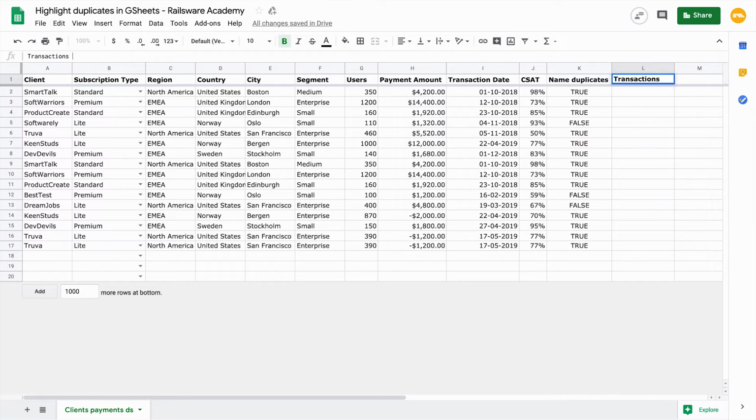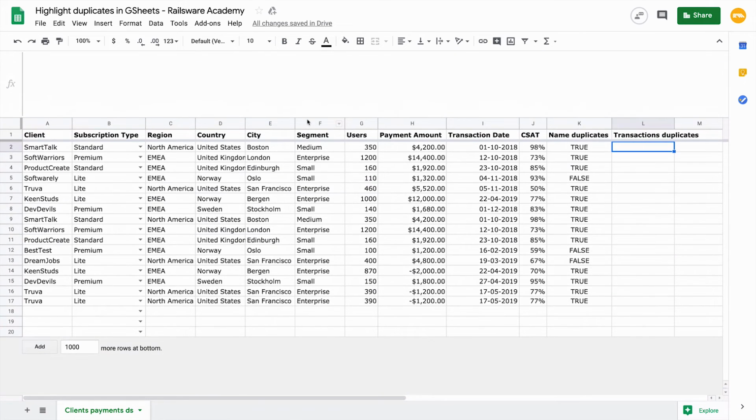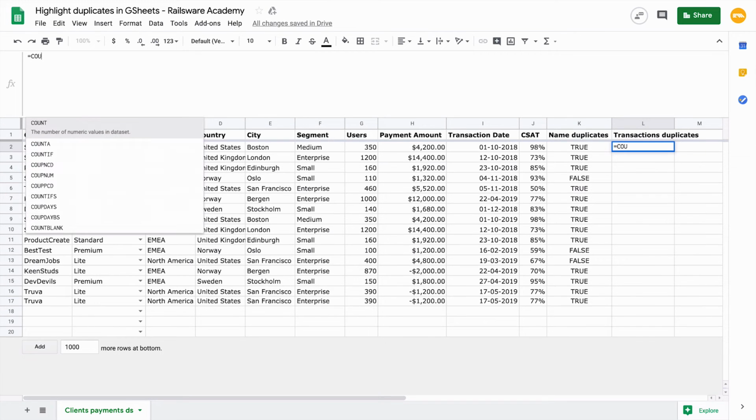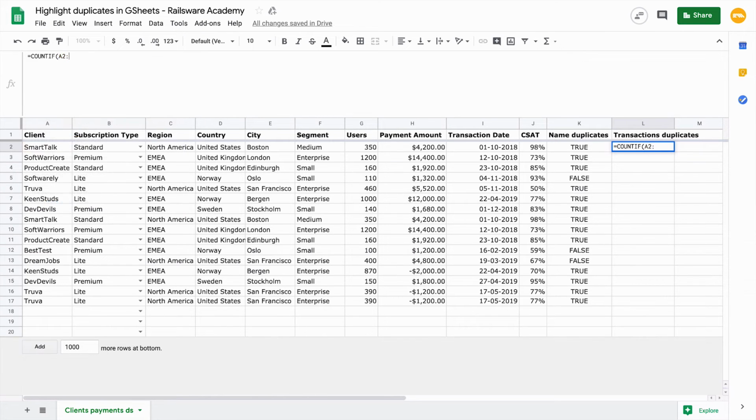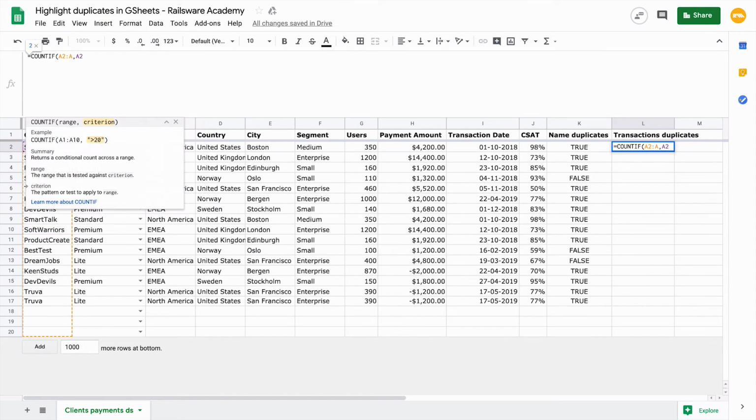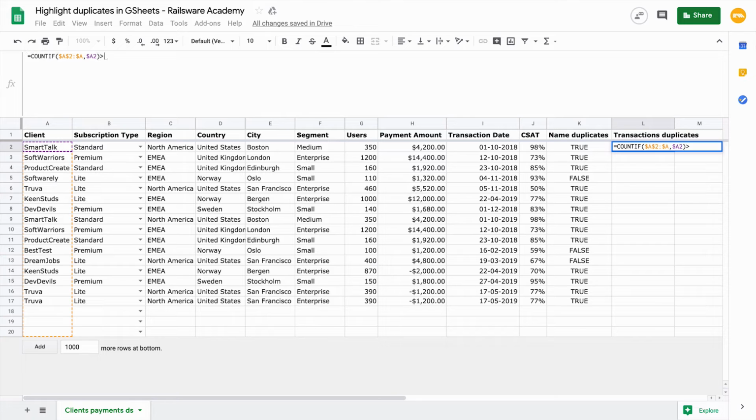We can use the same logic as in our first example. We need to check if all 4 parameters in each line have a duplicate in the dataset. Let's first do it for row number 2. Type an equality sign, COUNTIF, open parentheses, select the range to analyze. Let's start with names A2 to A and the criterion A2. Lock all the indexes in the analyzed range and the column index only in the criterion. Close parentheses, put greater than 1 and hit Enter.